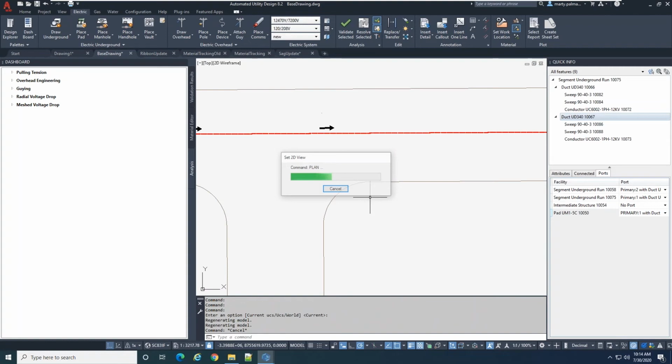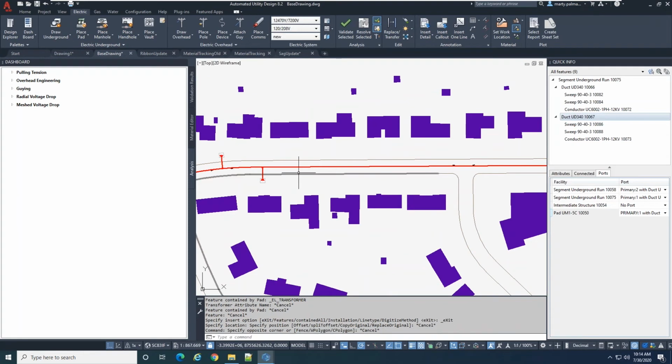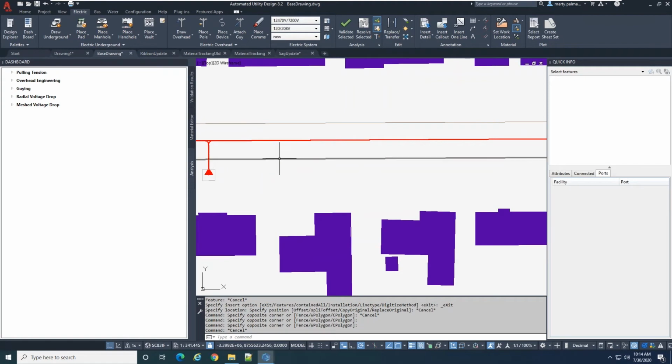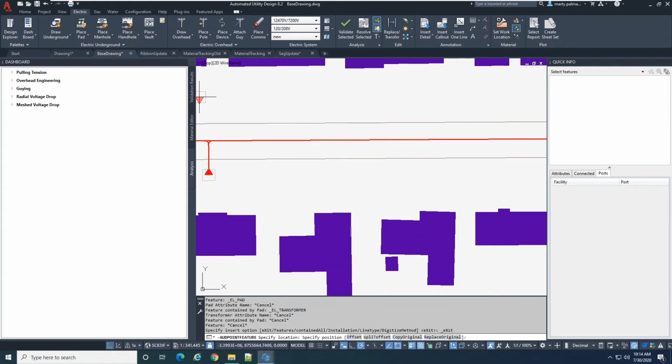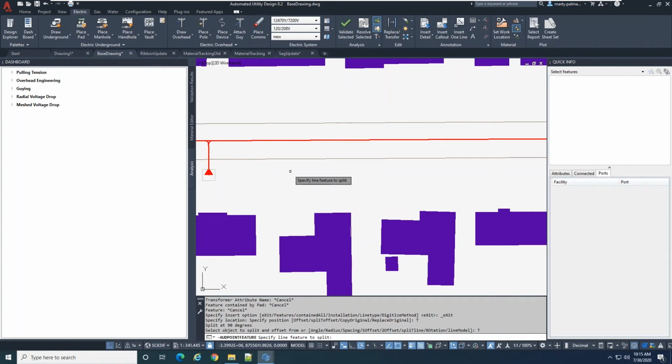So I'll show you a couple other options with this. Next, I am going to show you how to do the same thing, but this time we are going to offset from a different line. Let's say my standard says the transformer needs to be placed 10 foot from the curb line. So I don't want to offset from the conductor itself. I want to offset from the curb line, but I want to split the conductor. So I'm going to place a transformer, specify my split offset, and then under options, specify the split line option. This will prompt me to specify the line feature to split.